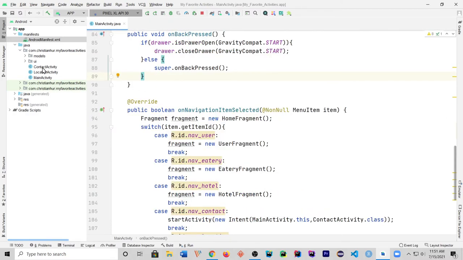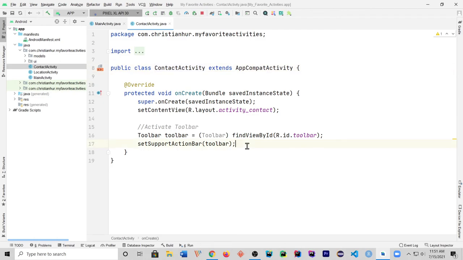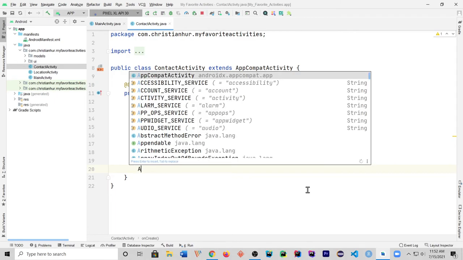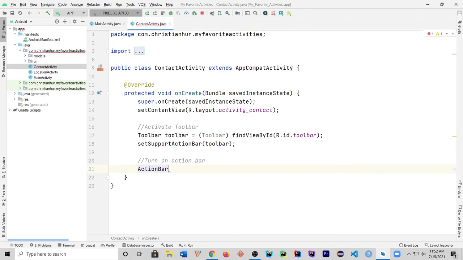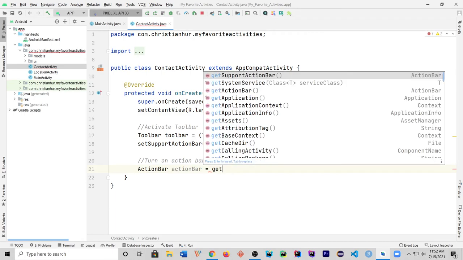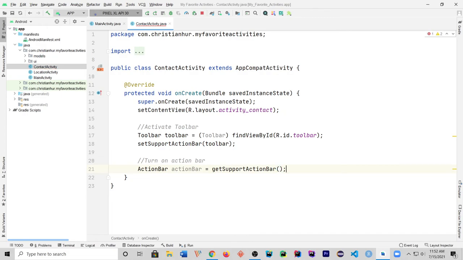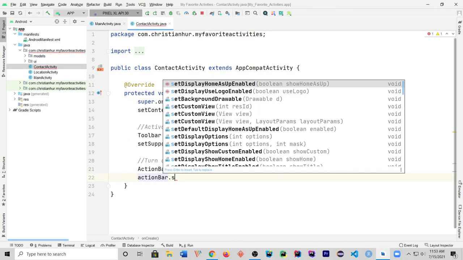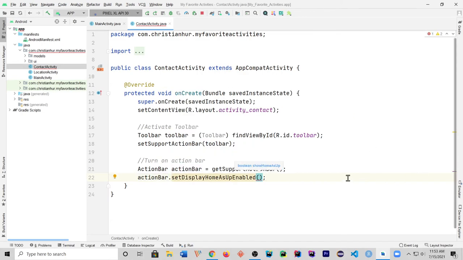Then in your code, in the contact and location activities, you need to add the action bar. Turn on the action bar, so it'll be ActionBar, and then this action bar equals we get the support action bar, then actionBar.setDisplayHomeAsUpEnabled. You pass in true, and that's it. This will return the back icon or home icon, back to home or back to the previous page.